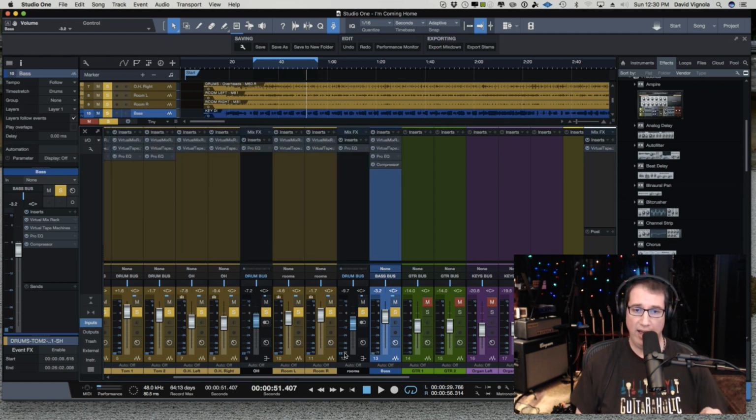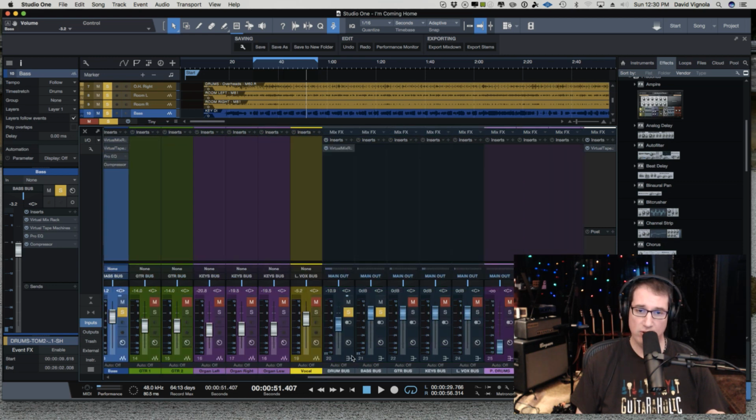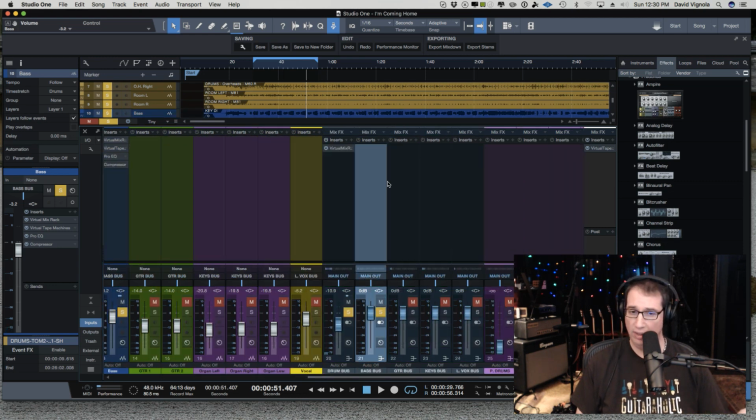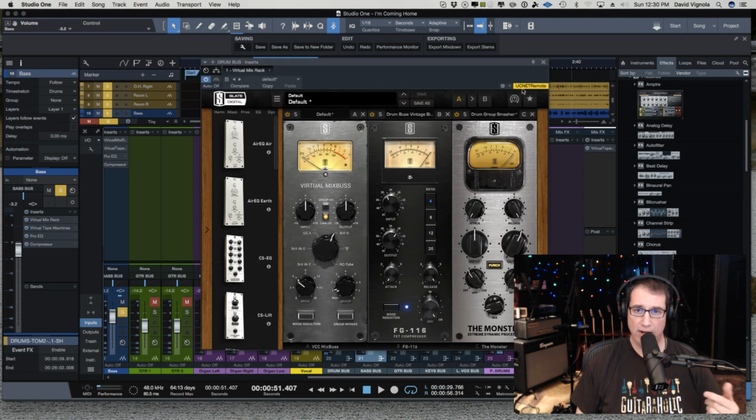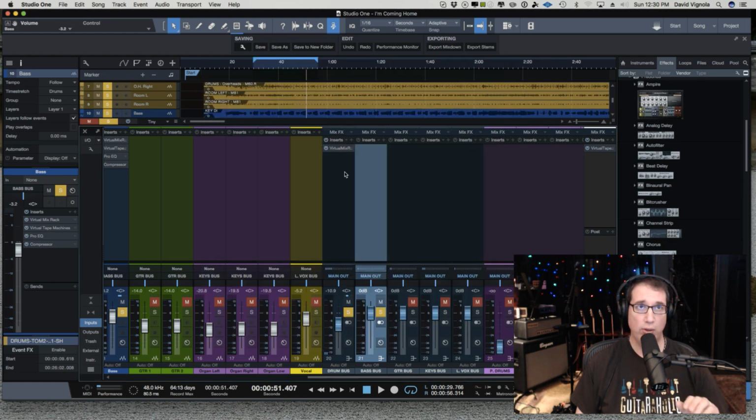And before we get to that, do we want to do anything on the bass bus? We have a bass bus down here. Right now, there's nothing there. Do we want to add anything there? Do we want to add the virtual mix rack? Is there anything else you guys want to do there, or do you just want to leave it alone? That's up to you. I could bring the drums back up a little bit so you can hear it in context.